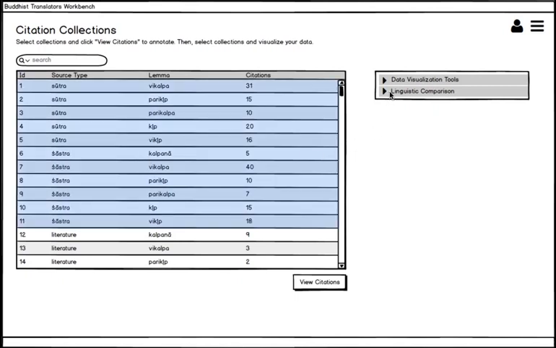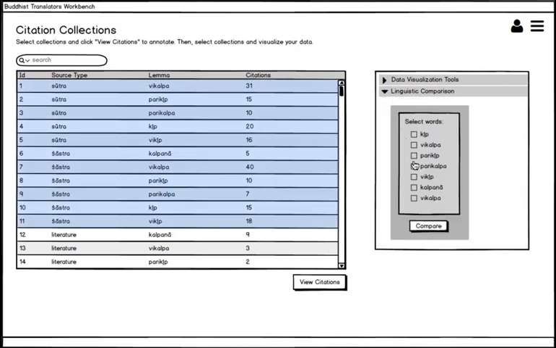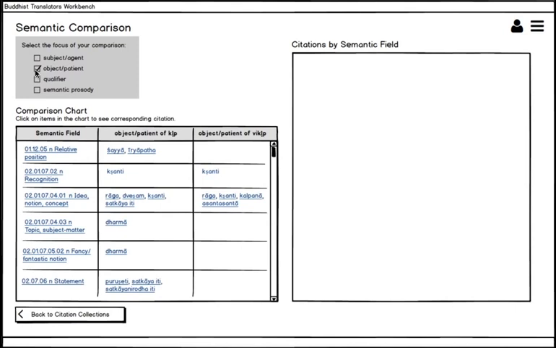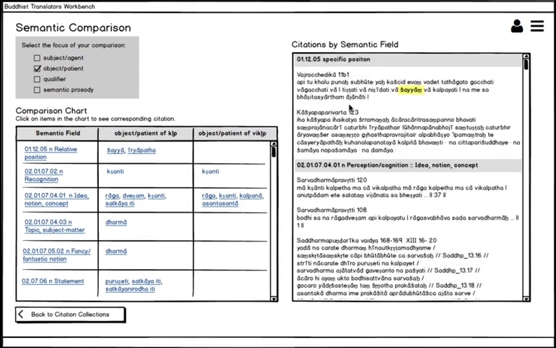Let's go to our linguistic comparison tool and select klp and vikalp. If we want to compare the objects these verbs take, we select object patient. On the basis of our annotations, we can see that both verbs govern objects pertaining to the sphere of idea, notion, concept, but only klp takes relative positions as its object. If we wish to view the citations this information comes from, we can click and see the associated passage.